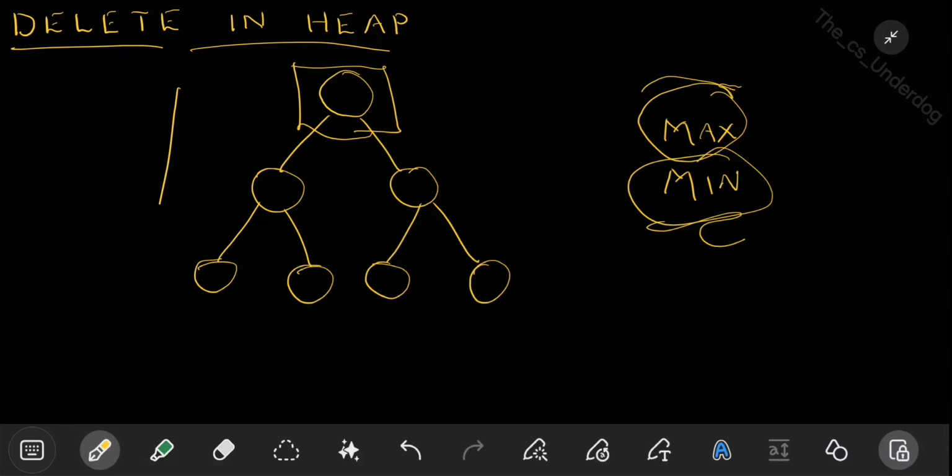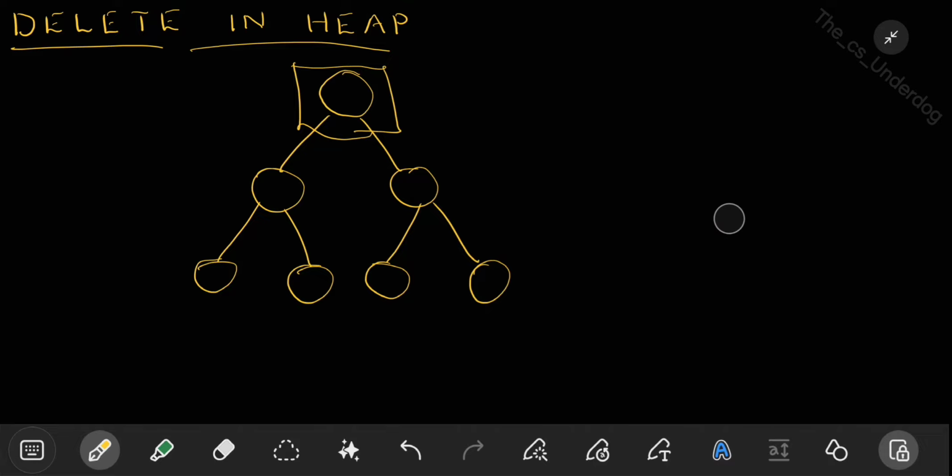So root always has that significance, and what you would generally want to do, if it is a max heap, is fetch the maximum element and then reheapify. This is what you generally want to do. So we'll first see how to delete the root node from a heap, and then we'll also see what if it is a random node and not just the root node. Okay, so we'll start with deleting the root node.